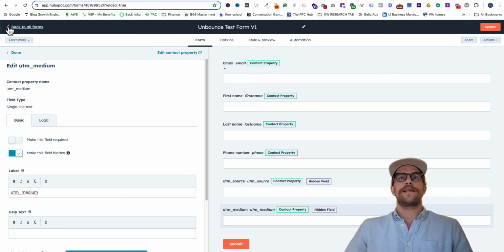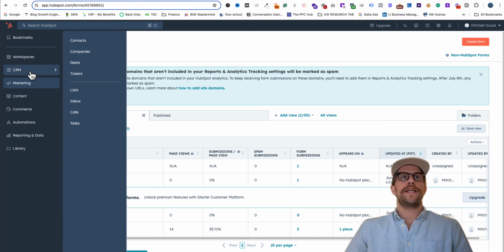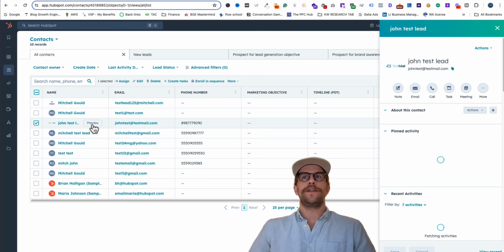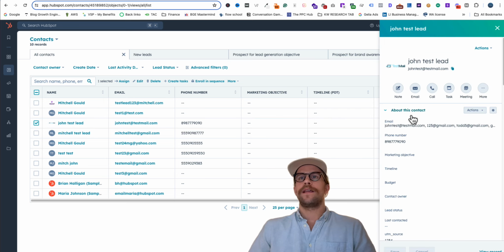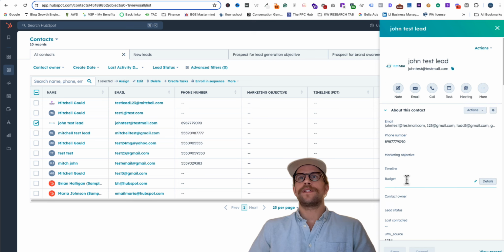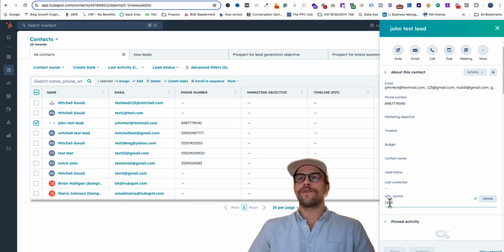So I'm going to go back out of our form here, and we're going to go to CRM and then go to contacts. You can see here we have the test lead that came through, the one we just submitted. I'm going to click preview to preview the lead details. You can see we have the phone number, we have the email. I've been testing multiple things here, so there's a lot of different emails there. And then we have the UTM source, we have the first and last name that came through. So we see the UTM source, which is great, that got passed through. We also passed in the UTM medium, but we don't have it in this preview.